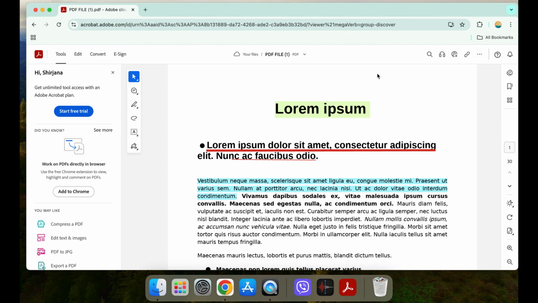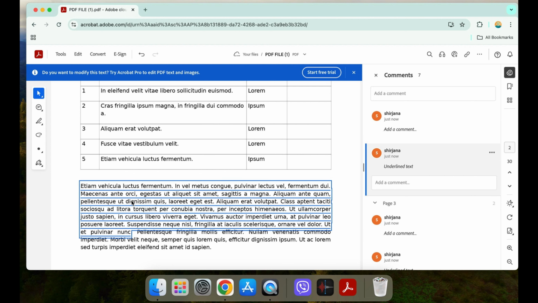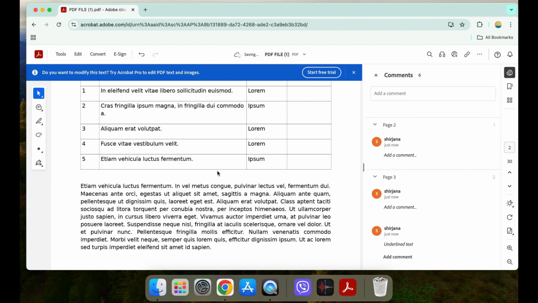Now, scroll to the underlined part. Click directly on the underline. It should highlight or show a bounding box. A mini toolbar will appear near it. Click the dustbin icon or press your delete key. The underline will be removed.